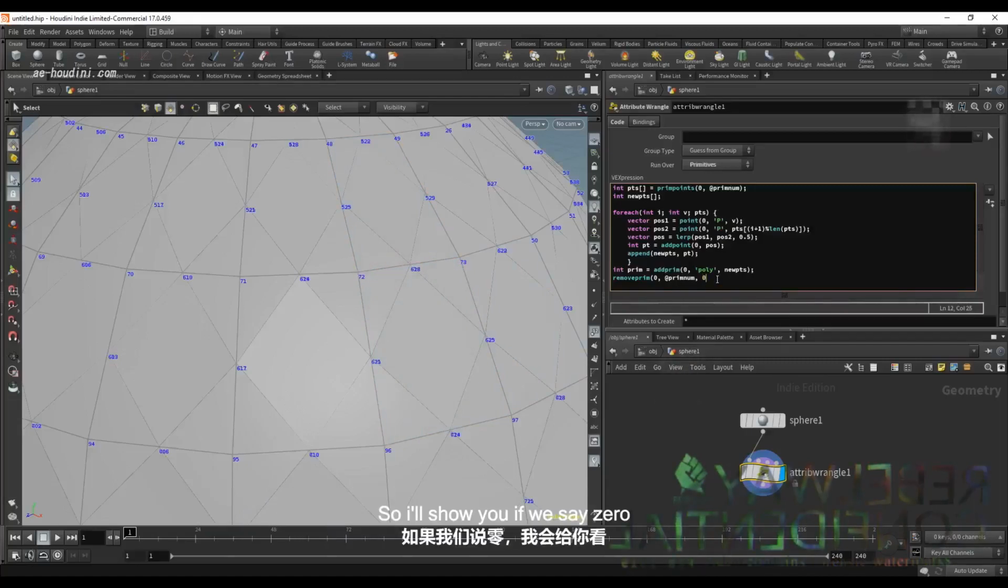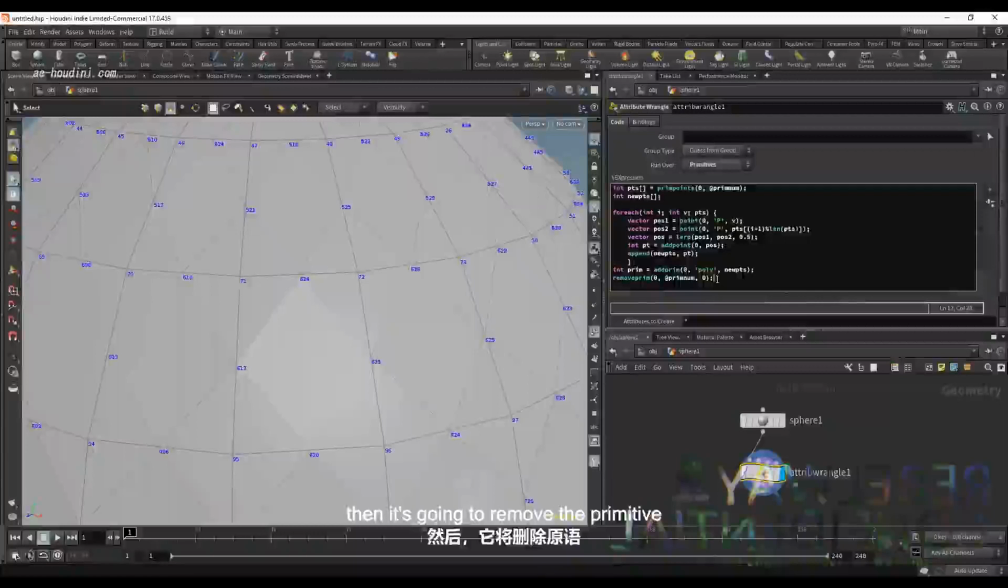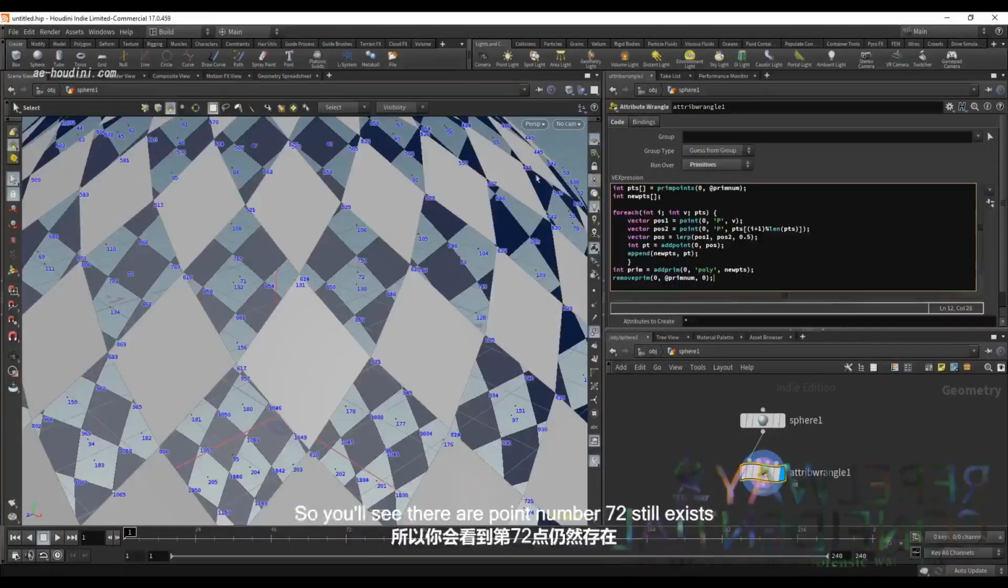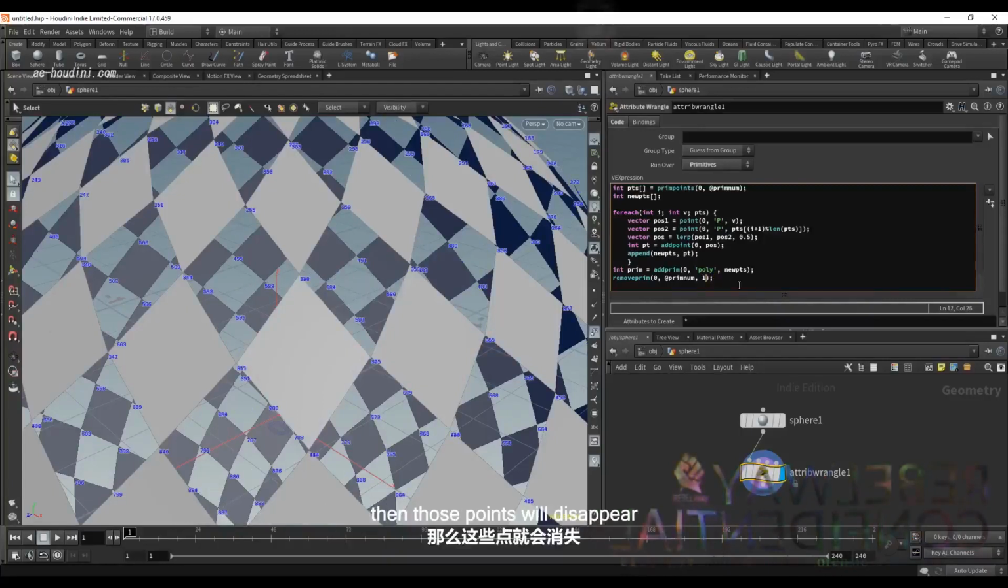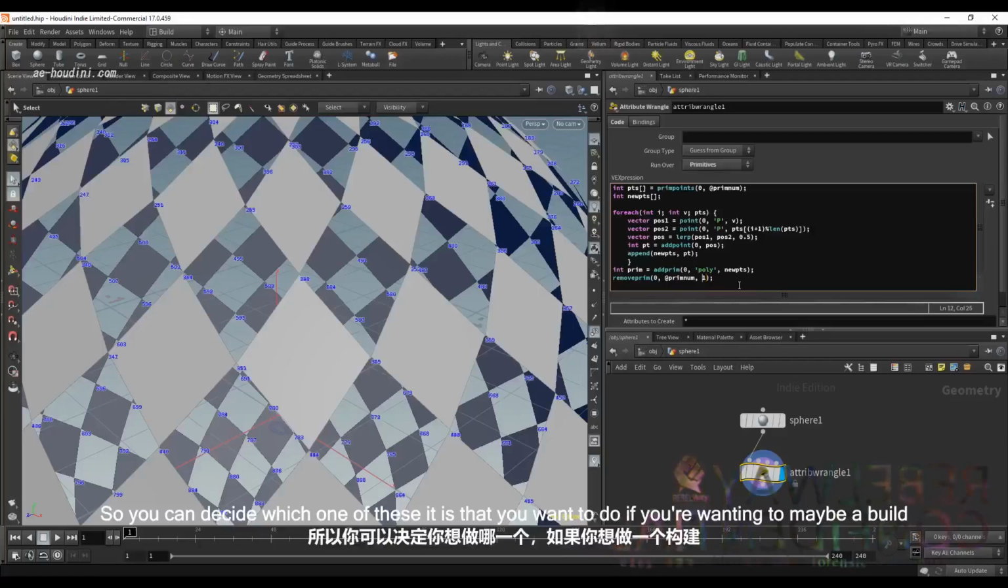So I'll show you. If we say 0, we'll experiment with the difference between this. If I say 0, then it's going to remove the primitive, but it's going to keep the points. Okay, so you'll see there our point number 72 still exists, but we've gotten rid of the actual primitive. And if I say 1, then those points will disappear. So you can decide which one of these it is that you want to do.